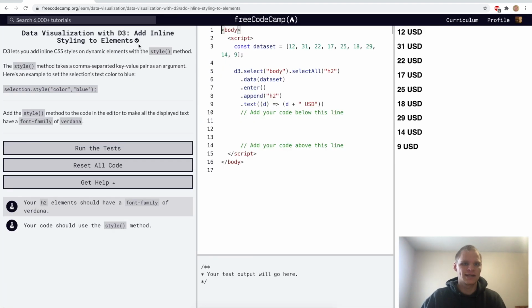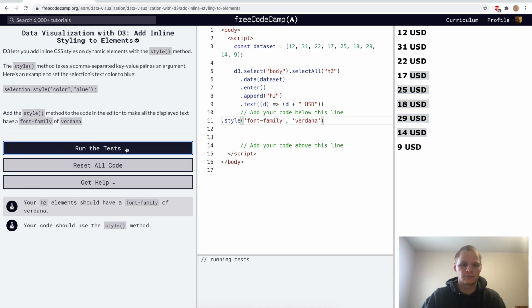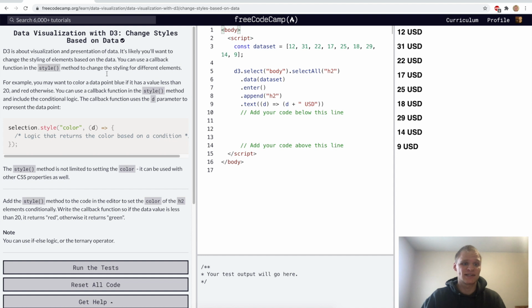Yep, there we go. Add inline styling to elements. This is done with the style method. So we'll just chain on a .style method and it'll be a comma list. And we'll do font-family of Verdana. And there we go, change the font family and we should be good to go. Yep.